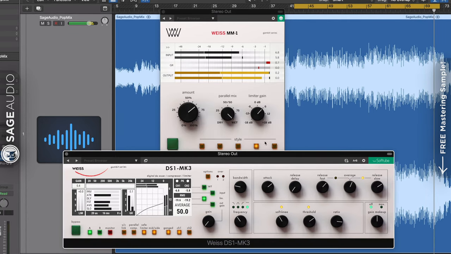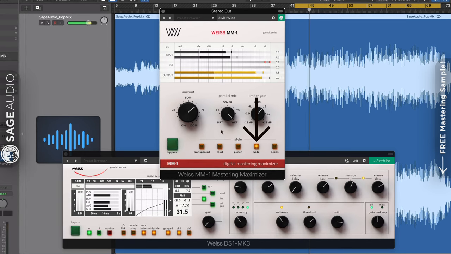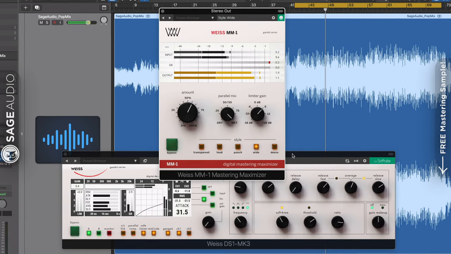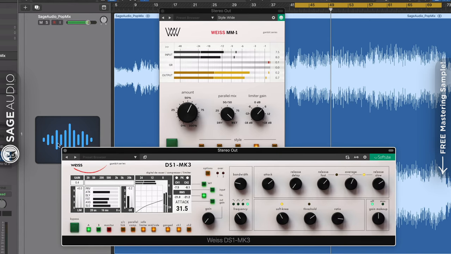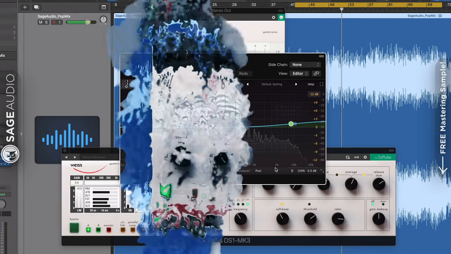I like using some of the Weiss plugins for this purpose, especially the MM1. Typically, if you see a compressor or limiter with a wide setting, it means that the signal is being broken up into mid and side and compressed as such. Let's take a listen to mid-side expansion using compression and compare it to mid-side equalization to see if it sounds a little more natural or dynamic.